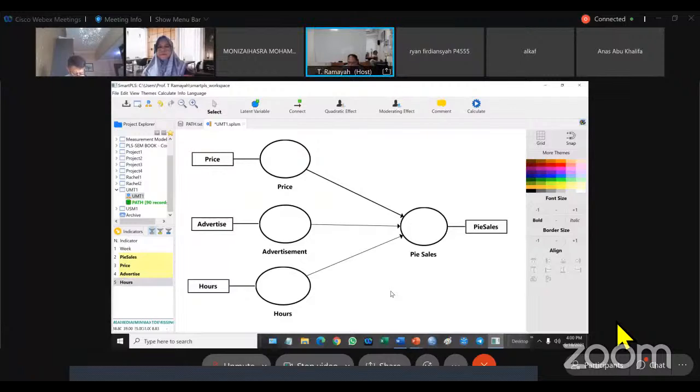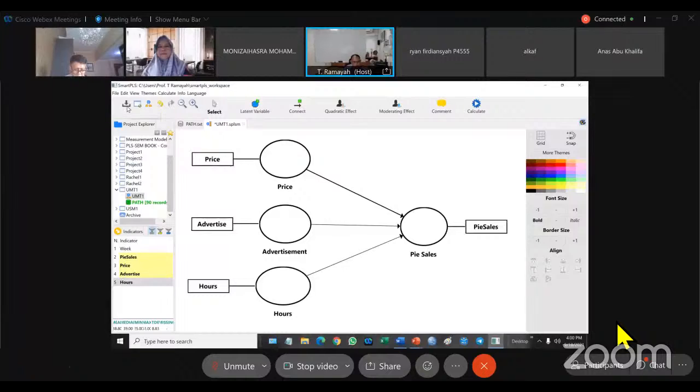For primary data, normally you have multiple items to measure the construct. We need to have each variable with several items, right? That we will do tomorrow. So today we are doing single item, which is similar to what you do in regression. So 3 independent variables, one dependent variable. Click this arrow to save first.